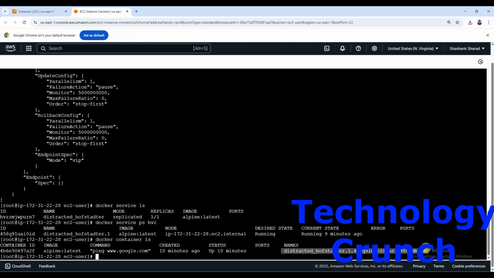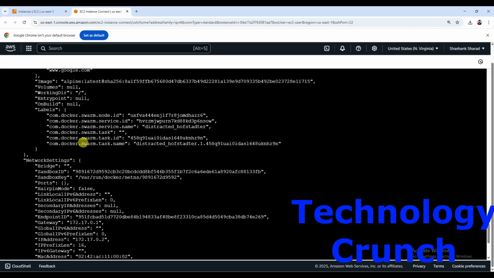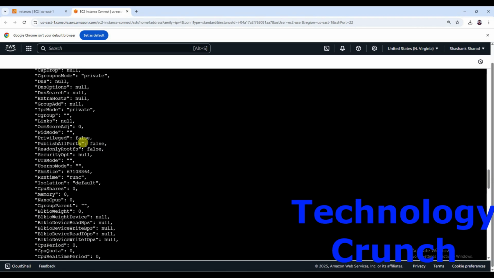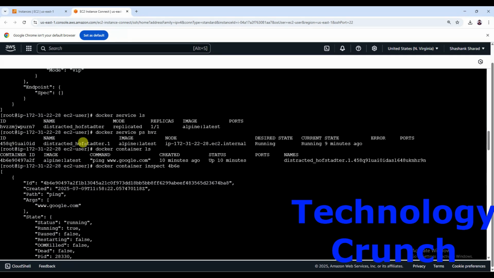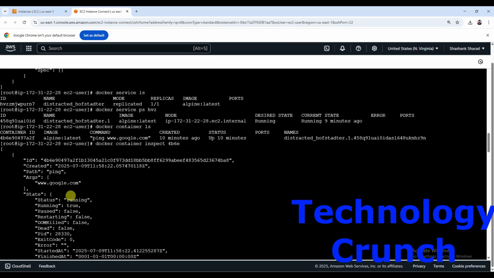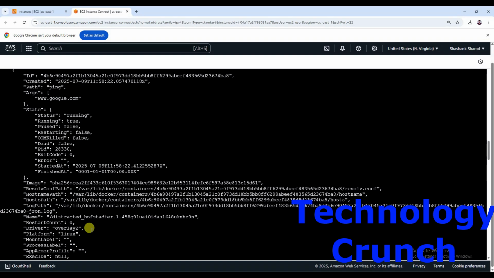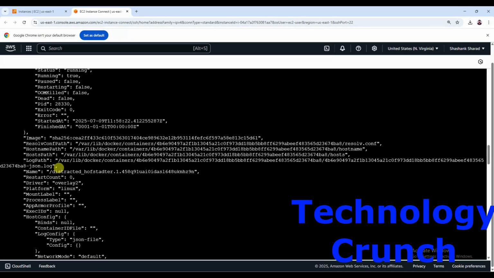So if you want to inspect the container, the command will be docker container inspect and the container id. This is the container id which starts with 4b6e. Let me note it down: 4b6e. So this is the inspect value of the container. This is the container id, and the path and arguments show what is running. In the same way you can inspect a container, service or task. This is the name of the container.